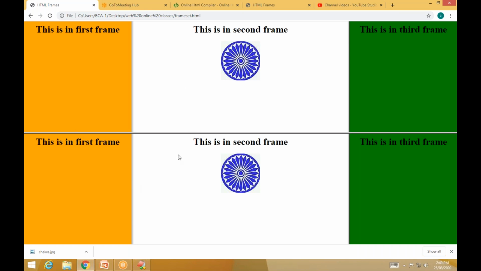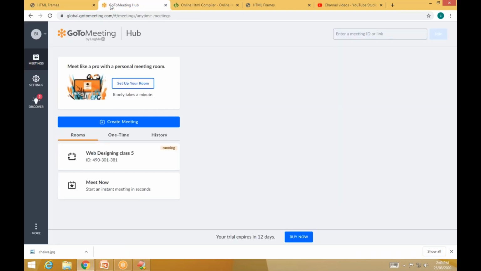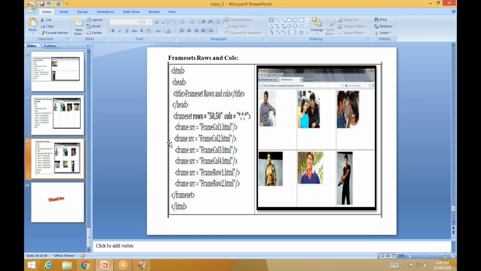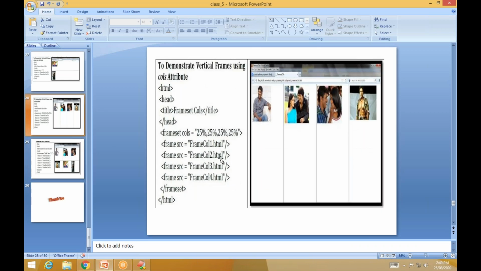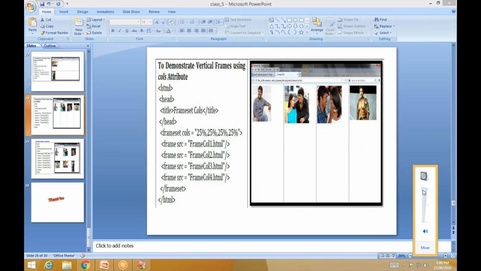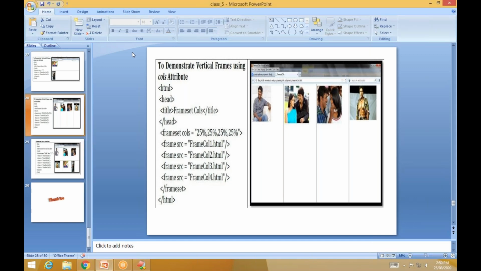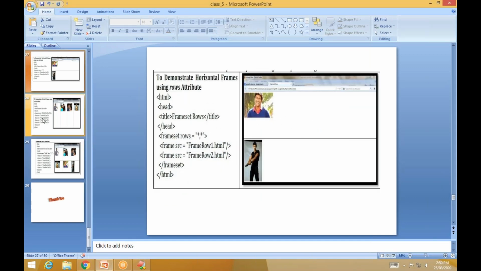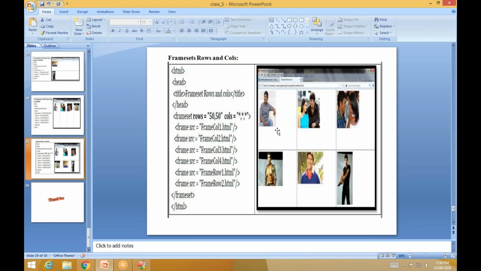So I hope this is clear to you, right? After that, this is another example. So this is row wise, this is column wise. There are rows also and columns. There are 2 rows, there are 3 columns.